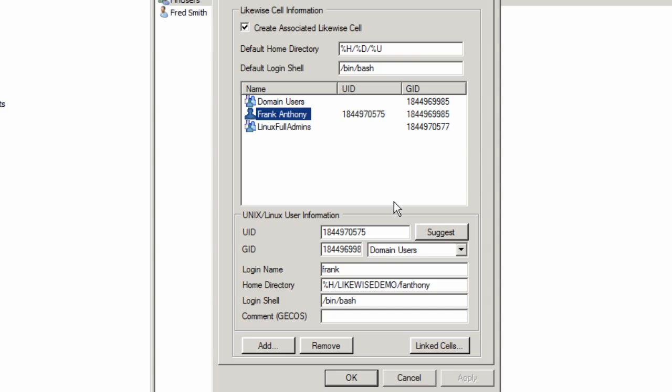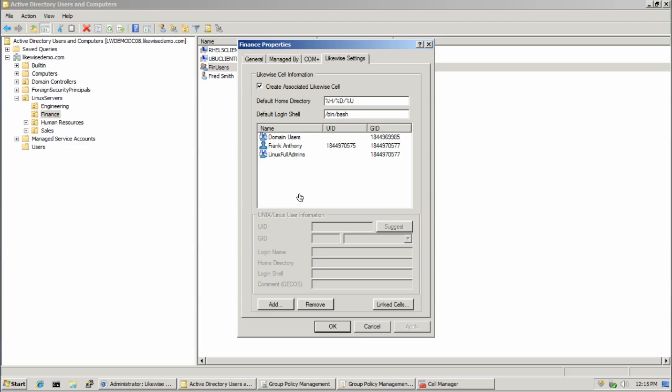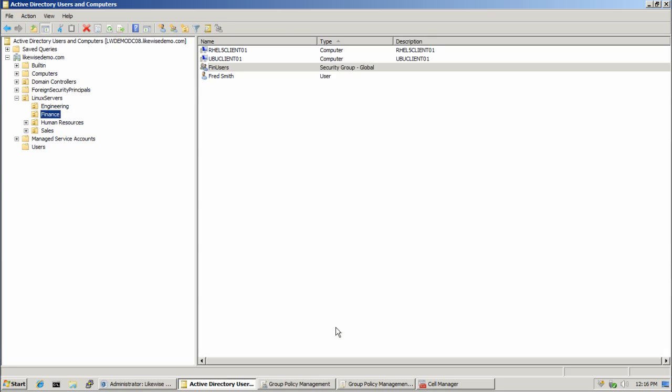However, if we click on Frank Anthony now, the GID drop-down box now includes Linux Full Admins as an available group for the default. So we can click on that and apply those changes as well. Now that we've created a cell and associated it with a particular organizational unit, we can now join a non-Windows system to Active Directory.